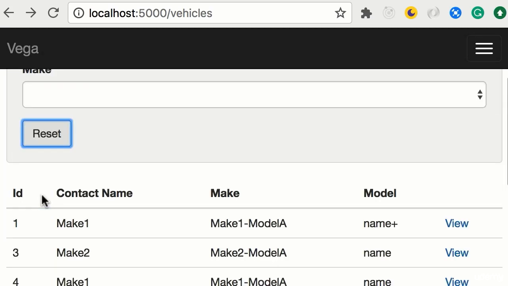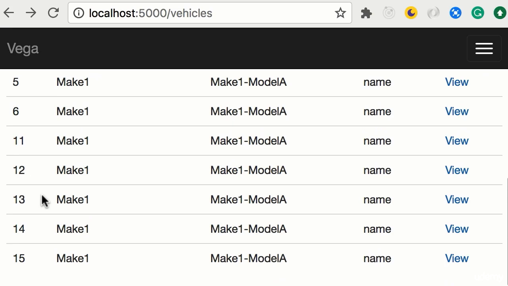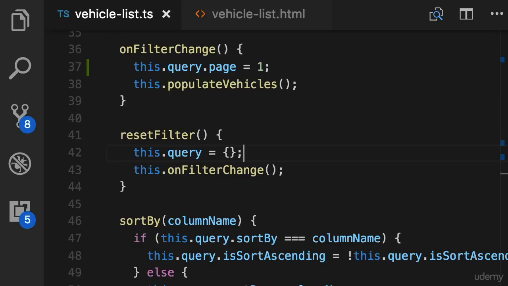Let's reset the filters. We don't have the pagination component anymore. Because here in the reset filter method, we're setting this query to an empty object. Now next we call onFilterChange. So at this point we reset the page number.